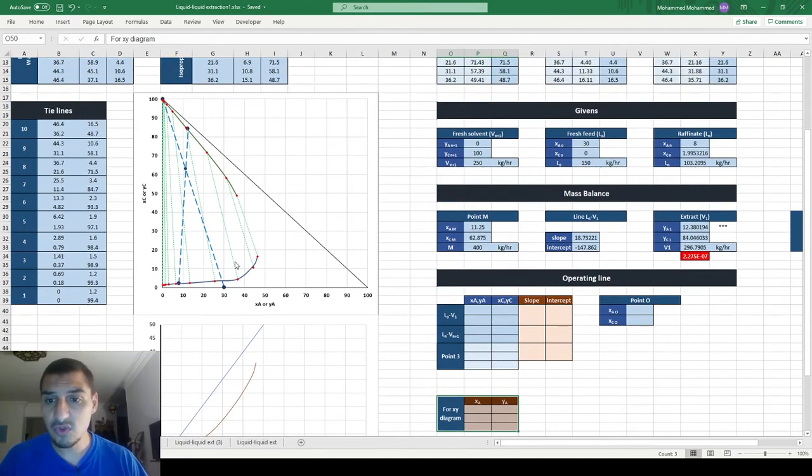So let's see how we can deal with these things in Excel. So first, drawing the operating line is going to be easy because the operating line is simply the same variables that we used before. So one line would be connecting L node and V1, which is going to be L node, this is the X, and this is the XC.